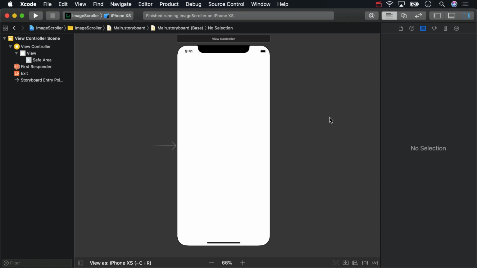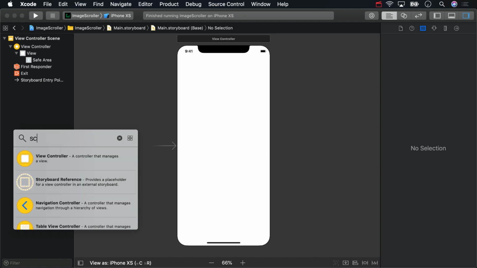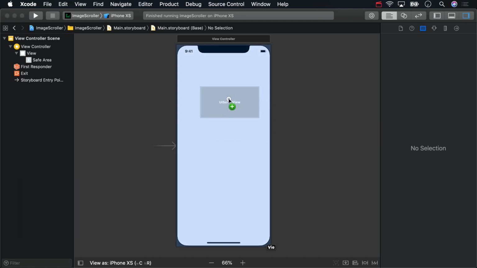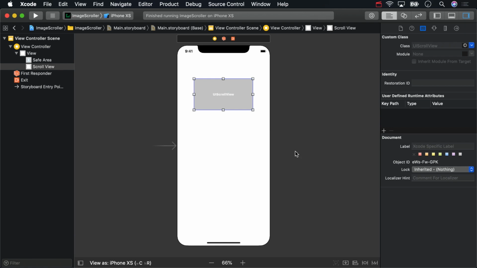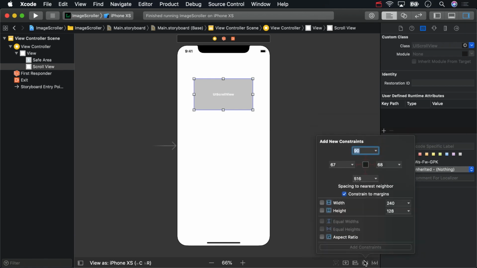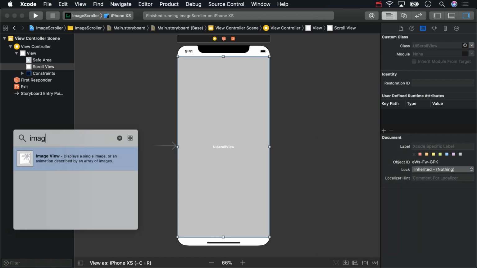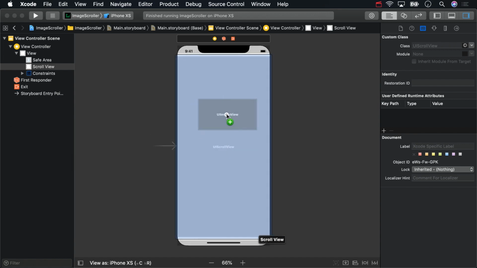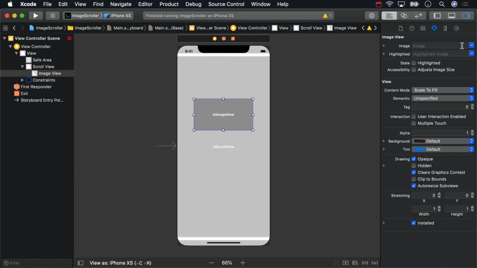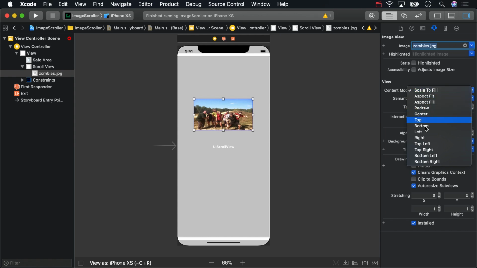We've got another basic sample app set up for you here with several images included. In main.storyboard, start by adding a scroll view from the object library. Constrain it to the safe area on all sides with the Add New Constraints menu. Then add an image view to the scroll view. Set the image to the zombie image, and the content mode to top left.